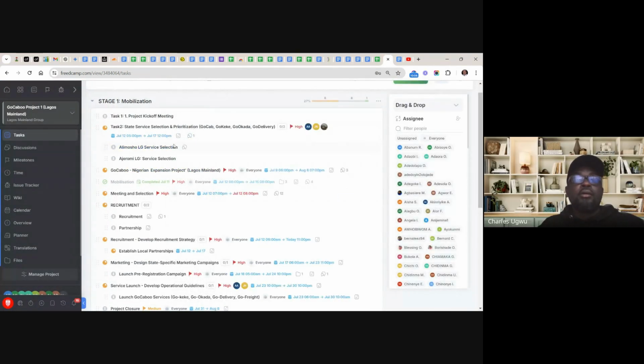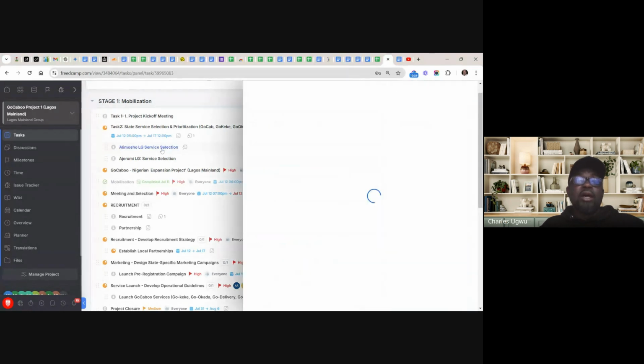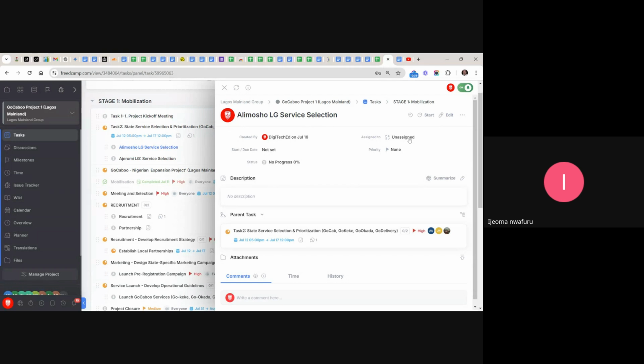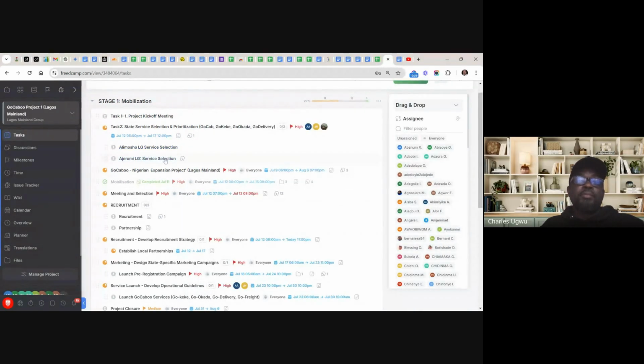And then other local governments, you start creating so that all the people going out to different locations, you assign them. You come here and assign people for Alimosho. Then you come back here, you assign people to Ajeromi, and then you add the rest of the local governments. So everybody will bring their reports, and you know what you are doing per local government. It will be very easy for you to manage. You don't need to be carrying different paperwork, because we are trying to remove analog project management by carrying a lot of paperwork.